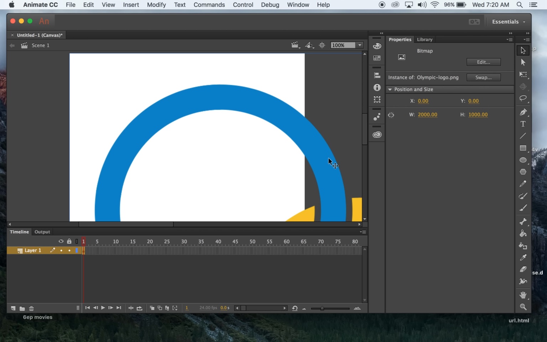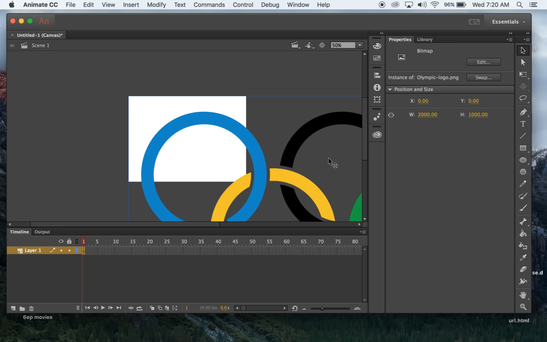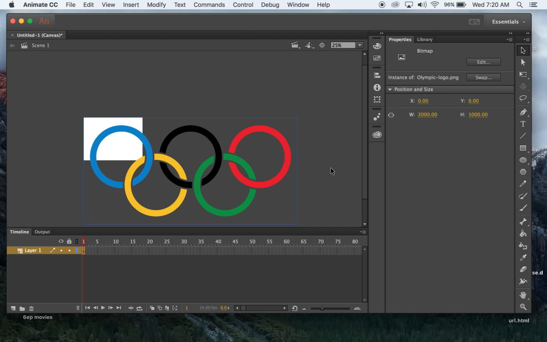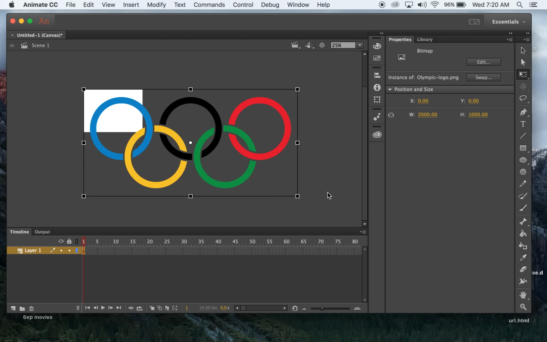Look how big that is, all right? Because that's 1000 by 2000. So I'm going to zoom out, Command minus, so I can see this whole thing. And with Animate, I can't with the selection tool do anything like try to resize this. What I have to use in Animate is this tool right here. The third one down, it's called the Free Transform tool. I'm going to take that, and notice that it puts the bounding box around the logo.